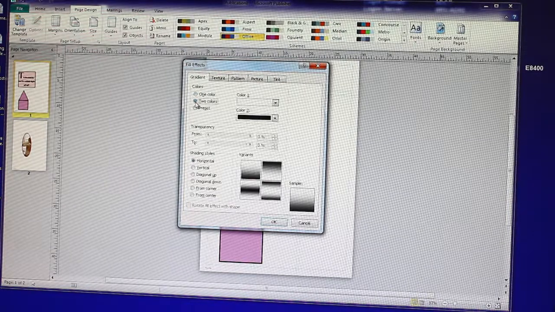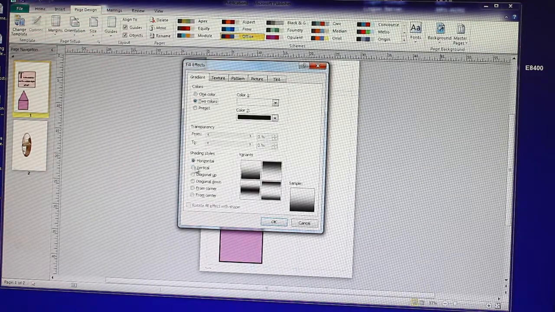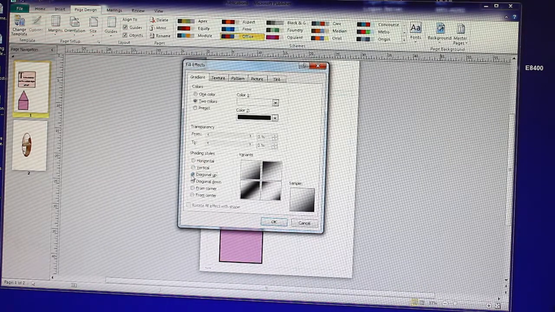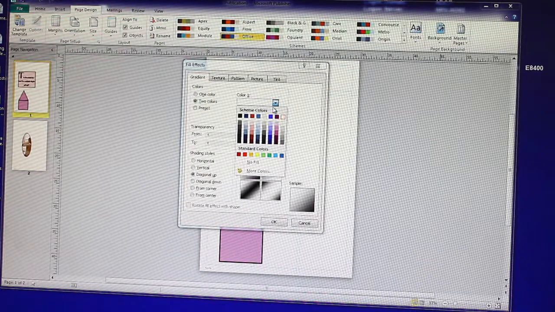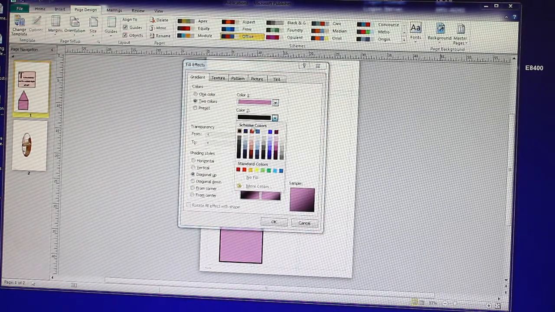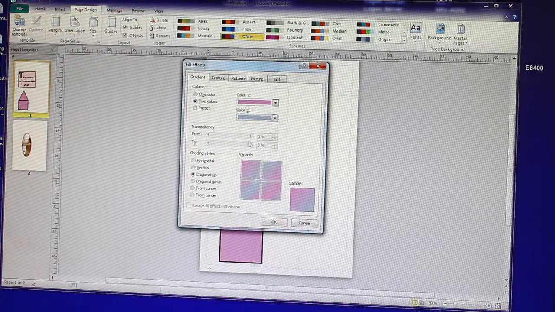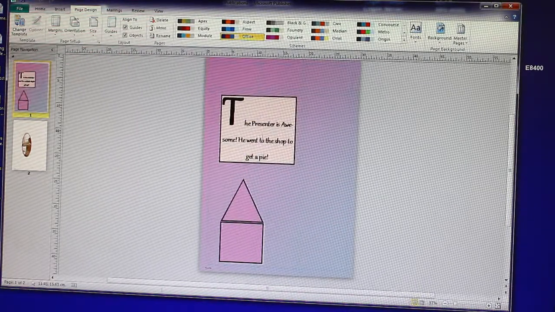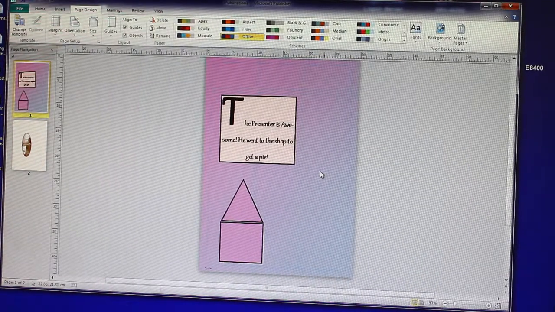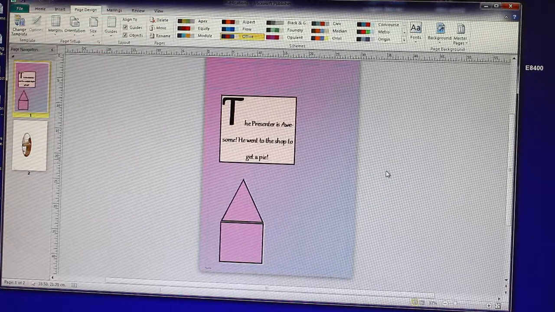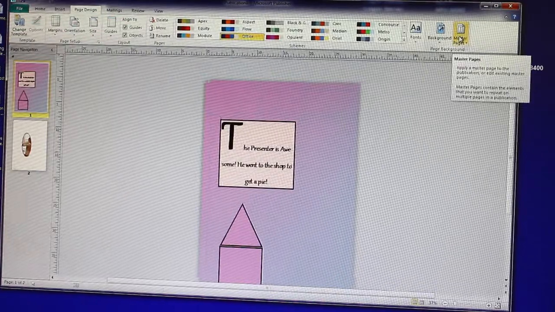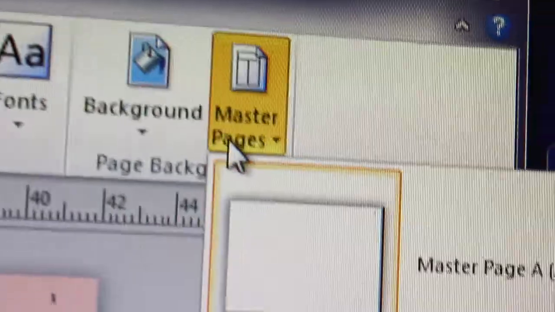So let's say I want 2 colors, I want it to shade, let's go diagonal up. I want the first color to be, let's say, a nice light pink or a light purple. The second one to be like a bluey grey. Click OK. And we can see it's changed the background color of my document. That's quite cool, eh? Now, we've got this little one here at the end. Master pages.